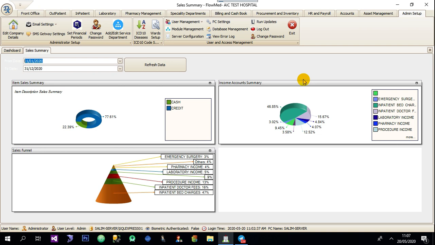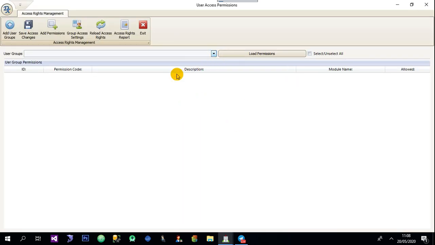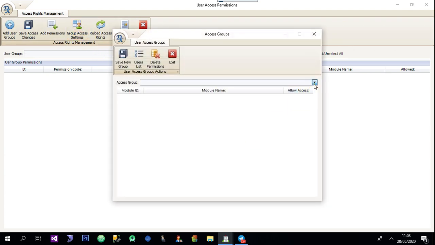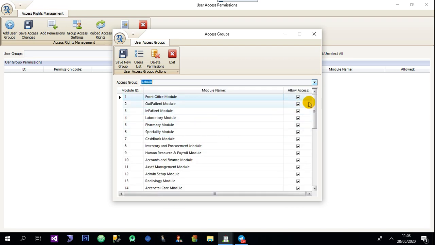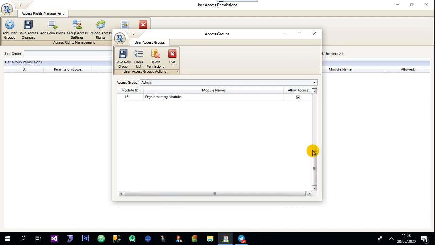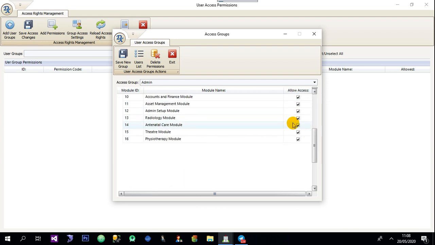If you log in as the pharmacist, you will only be able to access the pharmacy module. All this magic happens in user management and permission control. We have what we call group access settings. Basically, you create user groups and then you assign which modules those user groups are able to access. So let's say, for instance, we have a user group of admin. Then the admin is able to access all the modules that are in the system.